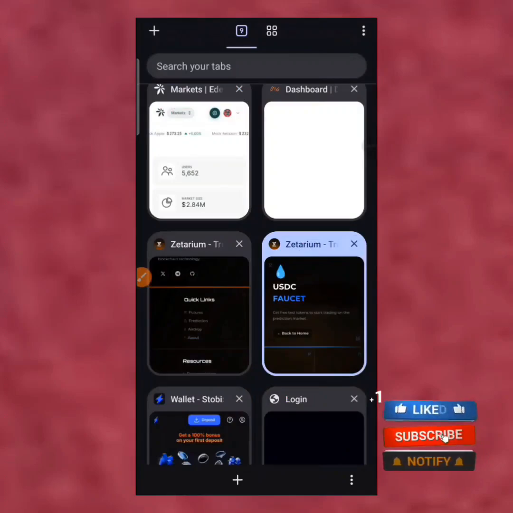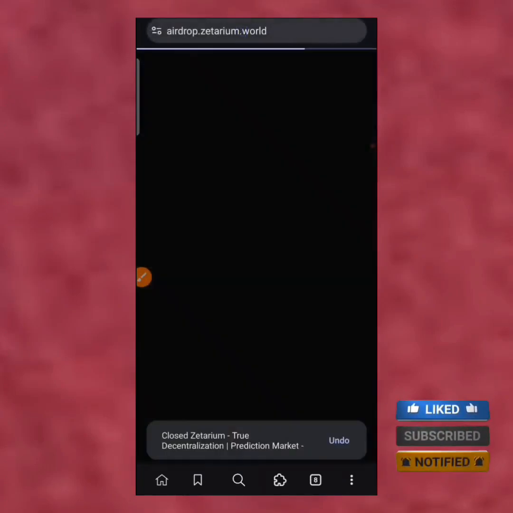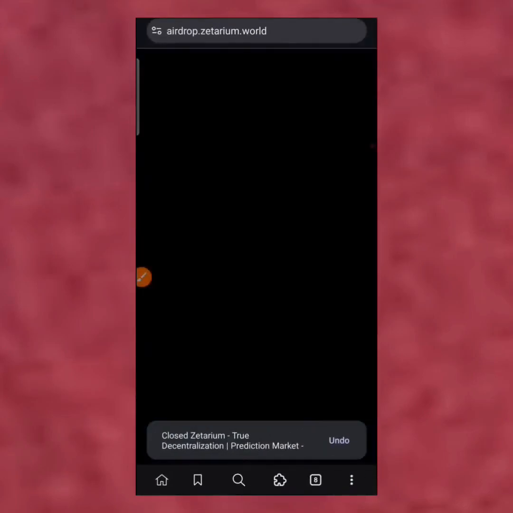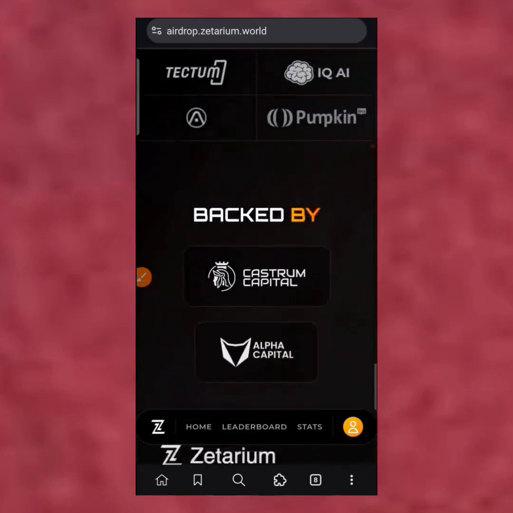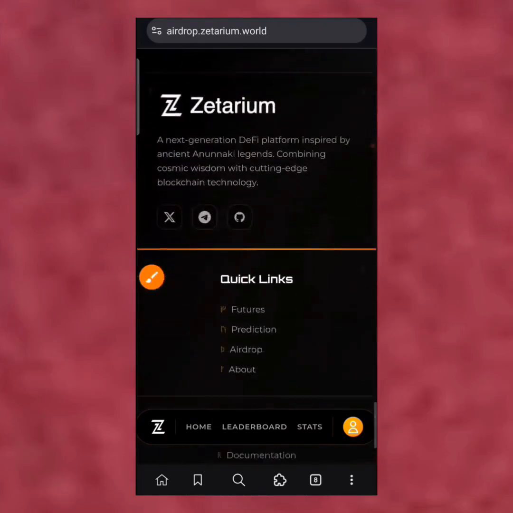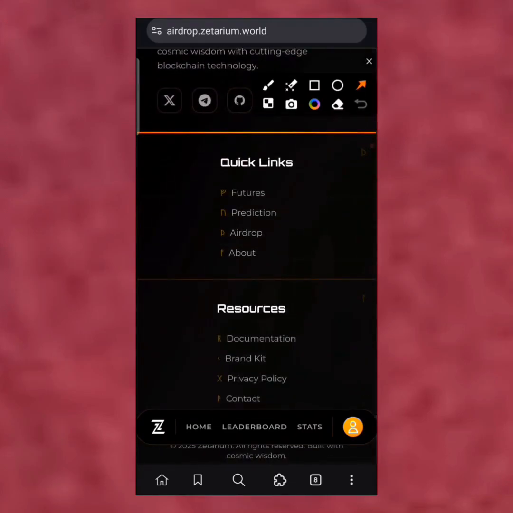So in today's video I'm going to be taking us through predicting on Zetarium Airdrop. So just come over to the website airdrop.zetarium.world. Once you come here, you just need to scroll down. You have to go over to the prediction. So at these quick links you see prediction.